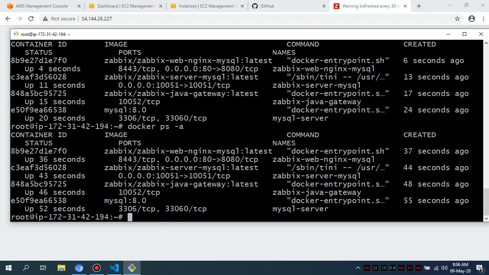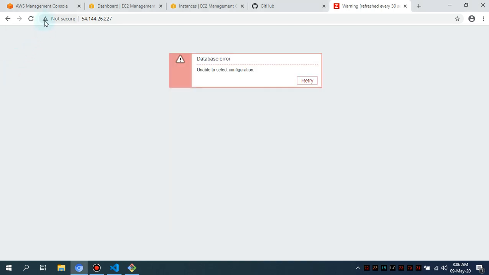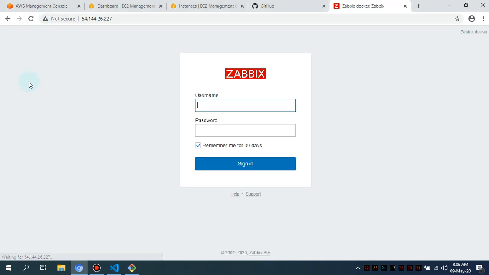So don't get frustrated that it is not paid, but it will be paid because the process is done so quickly. You see, it is not able to straight away take or inherit the stuff from MySQL. By default the user is admin and the password is simply zabbix in small letters. So this is the default user for Zabbix.